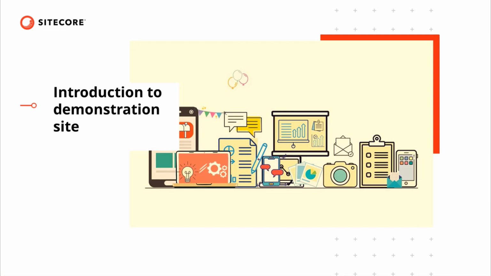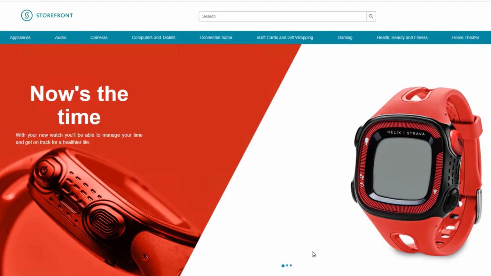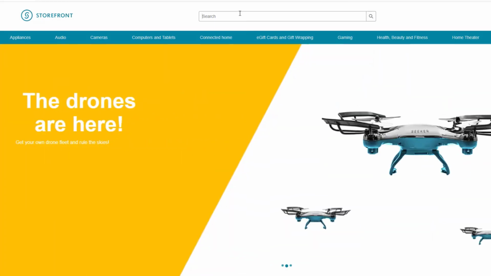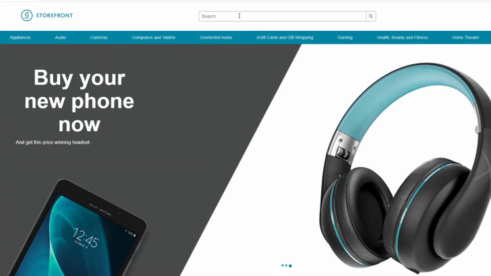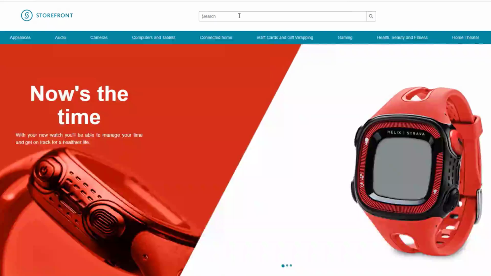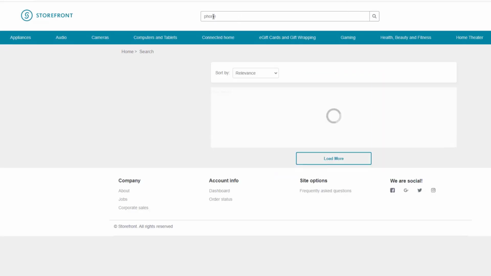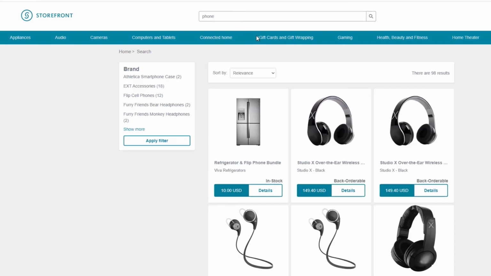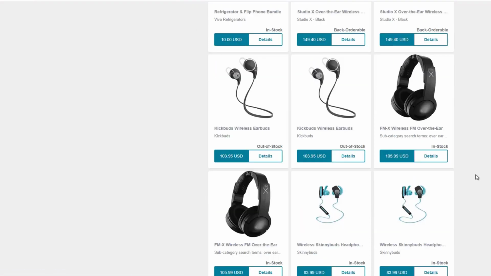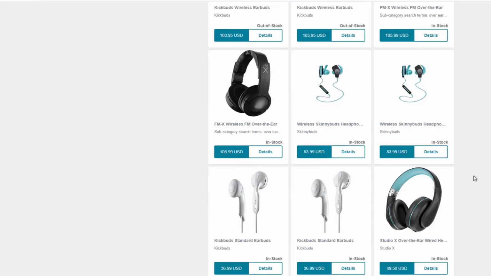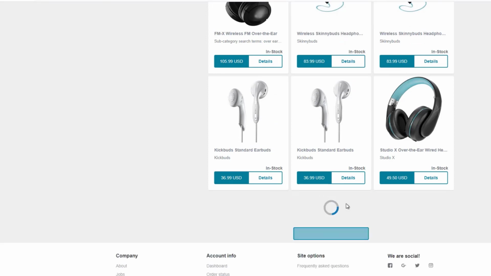Just to start off with, here's an introduction to our demo site. This is a freshly installed Experience Commerce 10 SXA storefront site. We're going to be modifying the global search to make it a unified search across structured and unstructured data. So to start with, if I do a search for phone, it's going to show me only products that have phone in the name or the description or some other attribute of that.